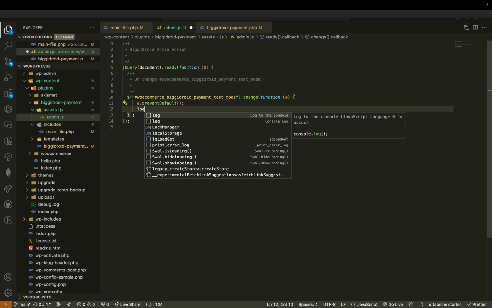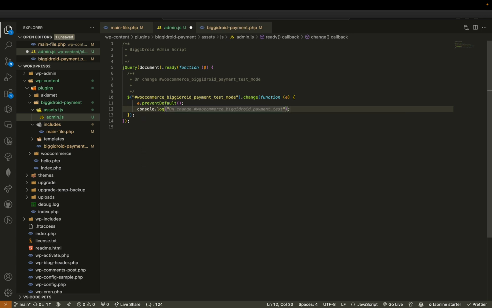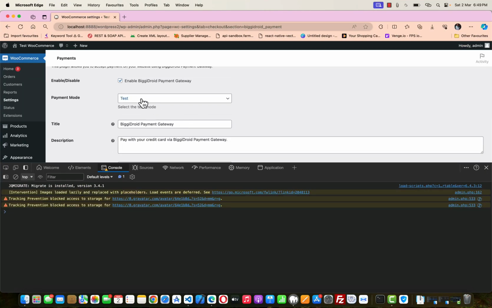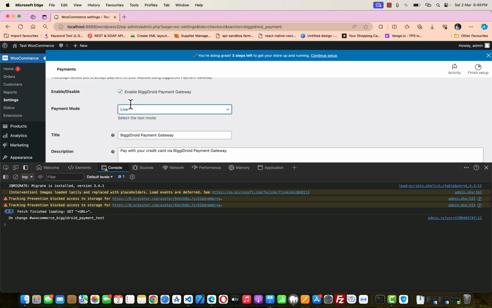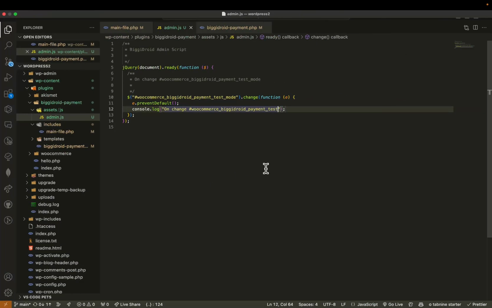Then within this place, let's just log that. Okay, I'm working. I love to do that a lot. So click on save, reload, and let's change this data. As you can see, it's changed real time. This is the change here. Let me zoom my console, so you can see that it is changing real time.